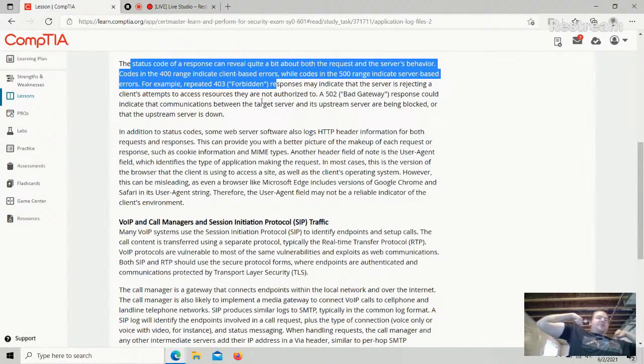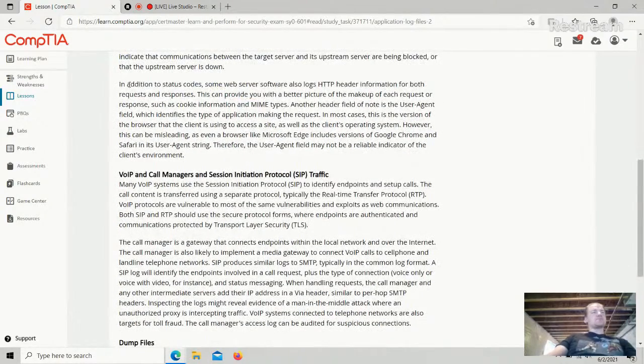Codes in the 400 range indicate client-based errors, while codes in the 500 range indicate server-based errors. For example, repeated 403 forbidden responses may indicate that the server is rejecting a client's attempt to access resources that they are not authorized to. A 502 bad gateway response could indicate that communication between the target server and its upstream server is being blocked, or that the upstream server is down.